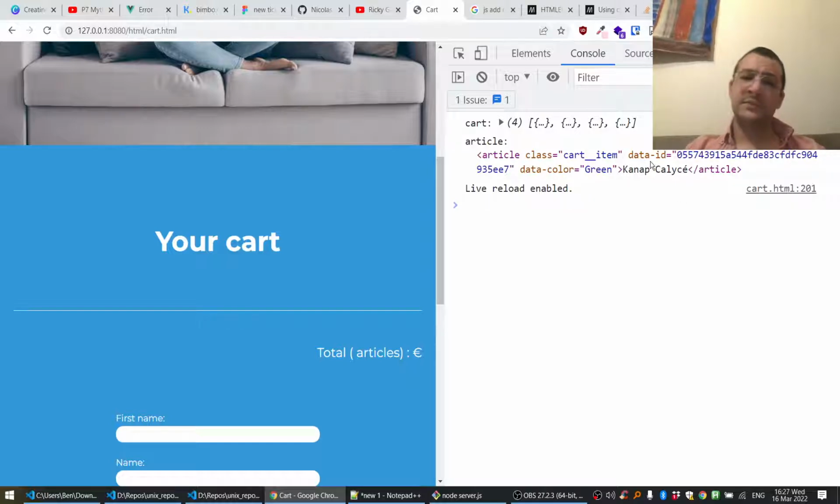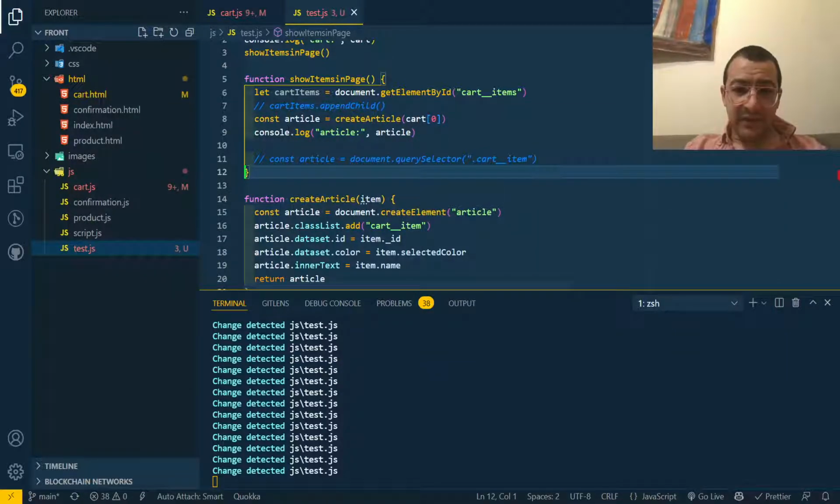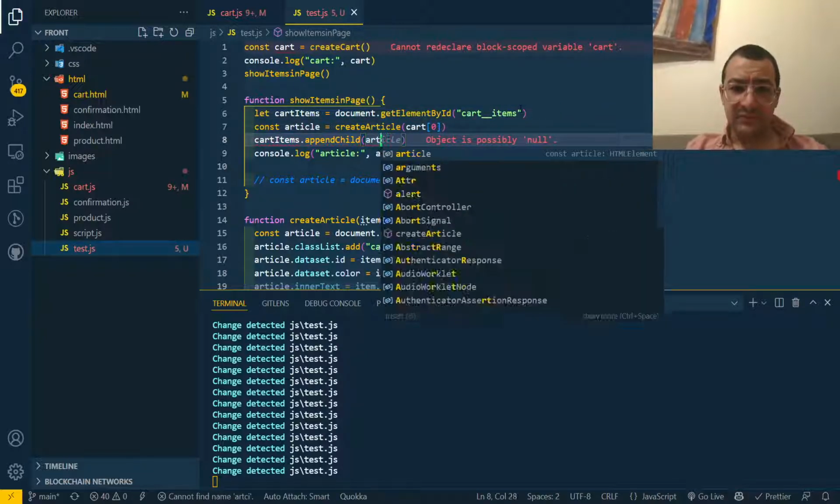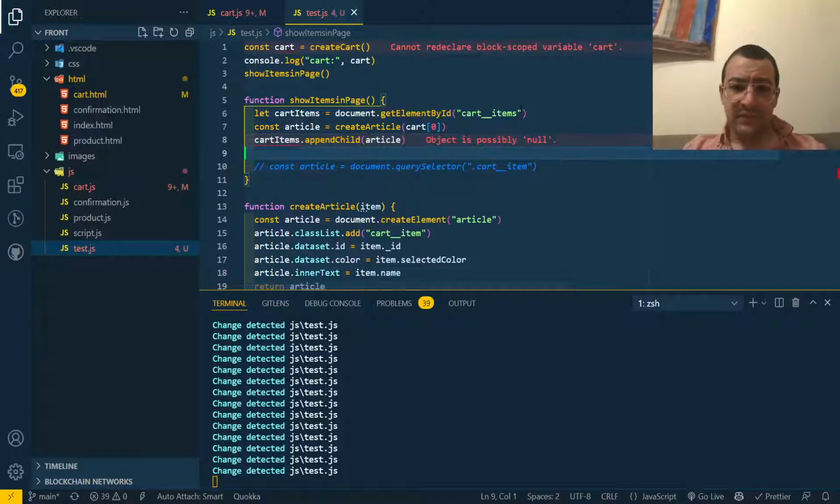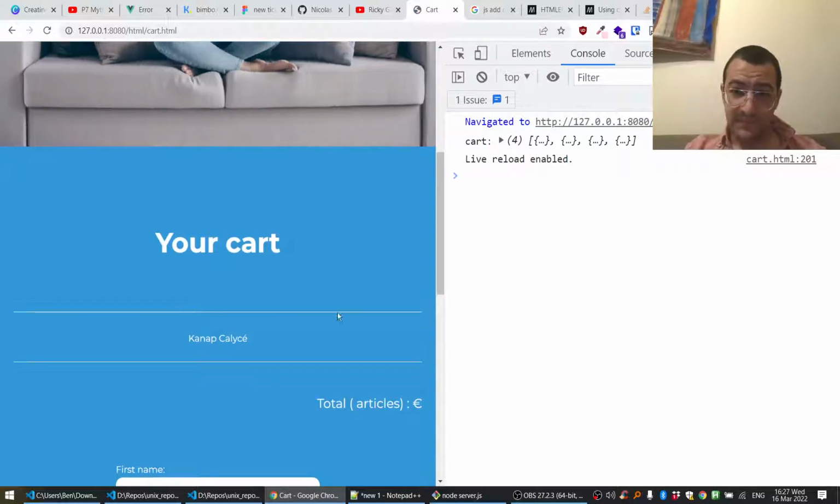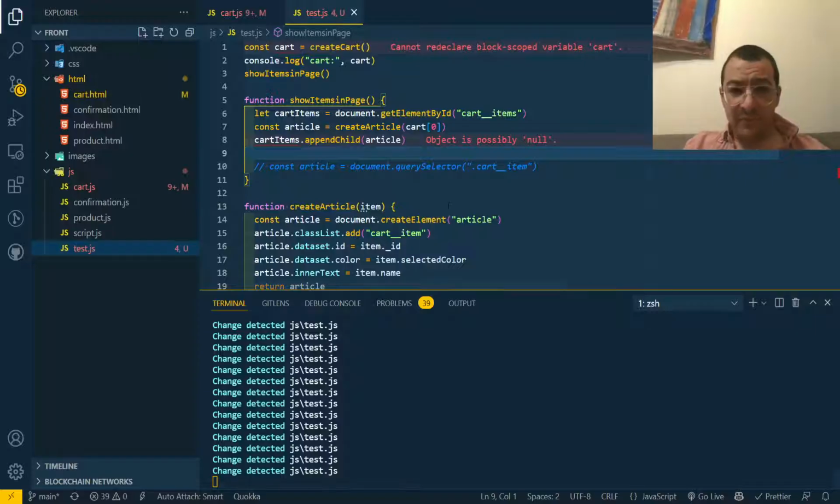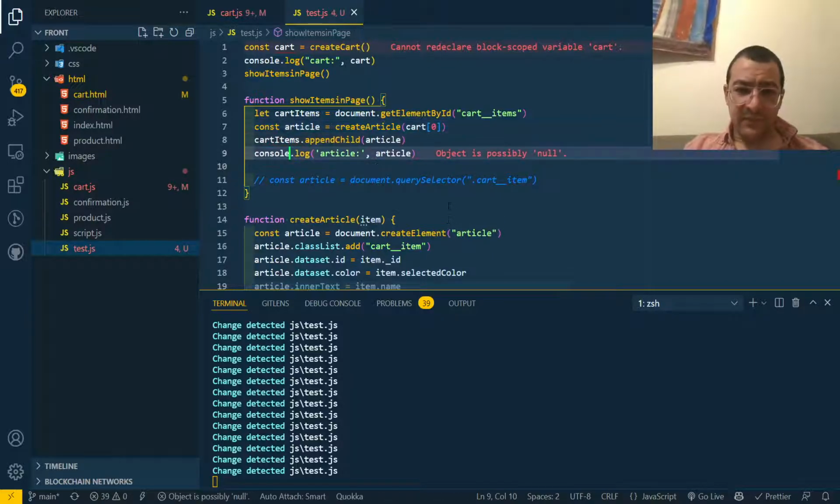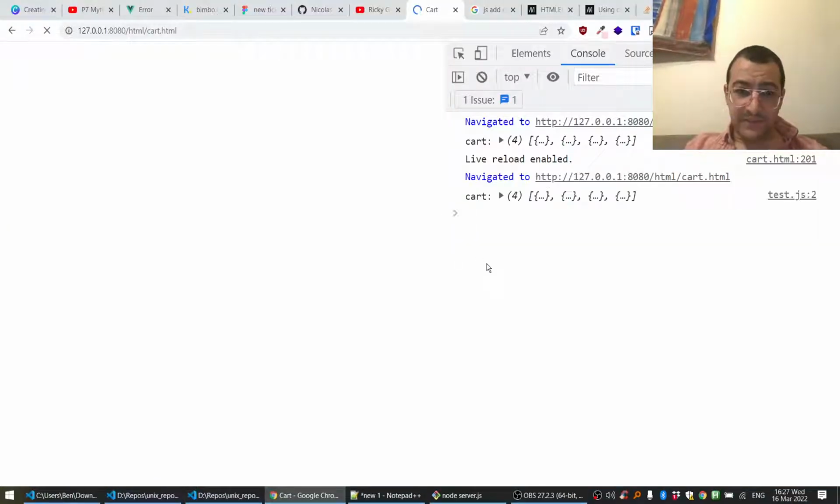Okay, good. And now, instead of doing cart items inner HTML, let's put this here and let's do append child article. Let's see if this works. Okay, now it seems to me that it works. Okay, and what else? Yeah, let's log it. Let's keep the log here, and let's see if it's linked.